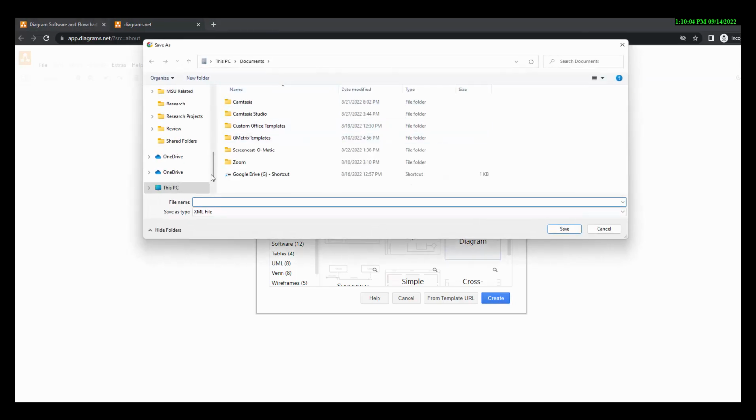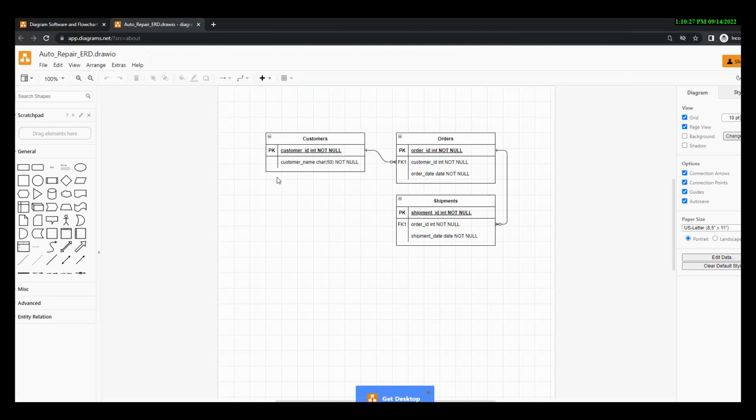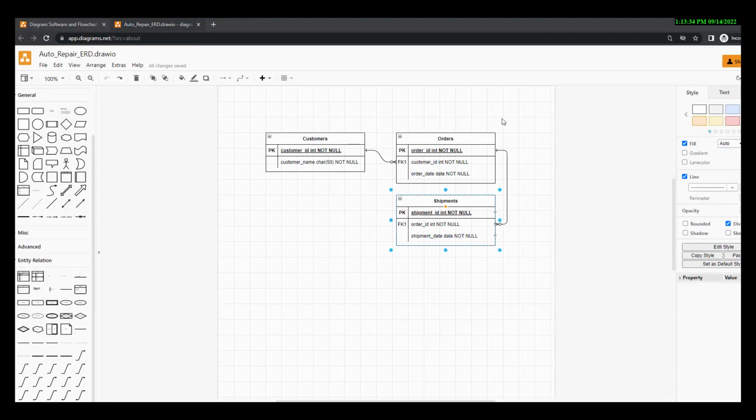Now it will ask you to give it a name, so save it somewhere first of all and remember where you are saving it. For now, you may save it in documents on whichever computer you're working. And this assignment is about an auto repair shop. So let's just call it auto repair ERD or entity relationship diagram. Go ahead and save. By default, it gives you a template.